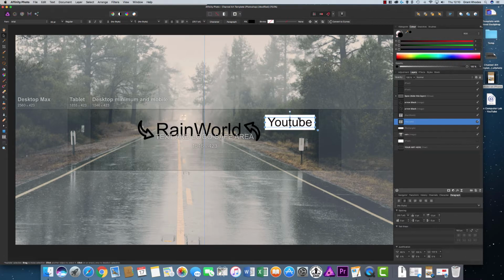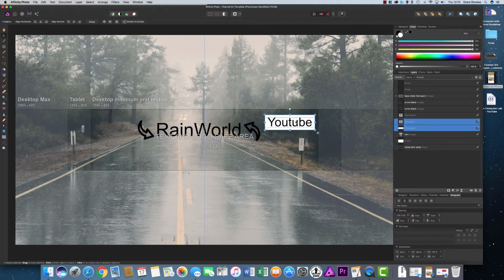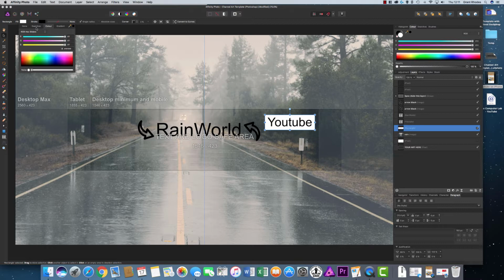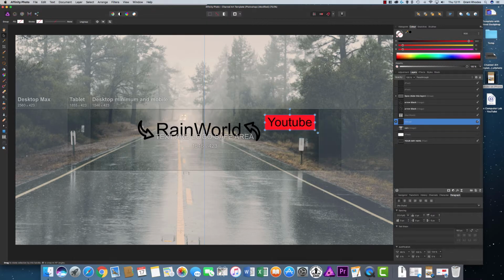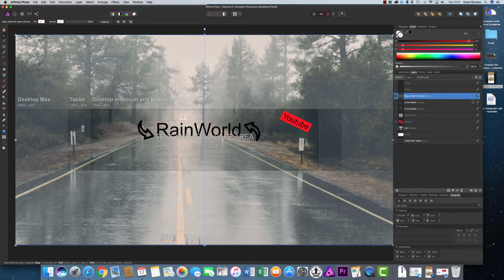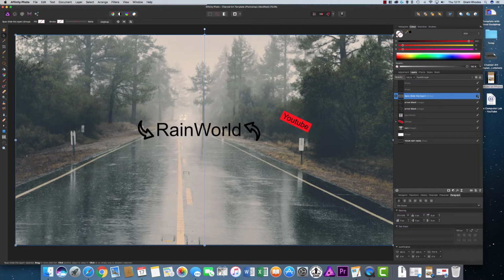Make sure it's central. Maybe change that color to red. Oops, I need to group them together. And maybe have that in the corner there. And then turn off our layer. Although it might look a bit odd, that's what you'd see on the TV.